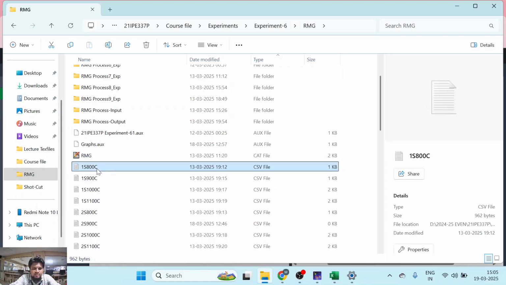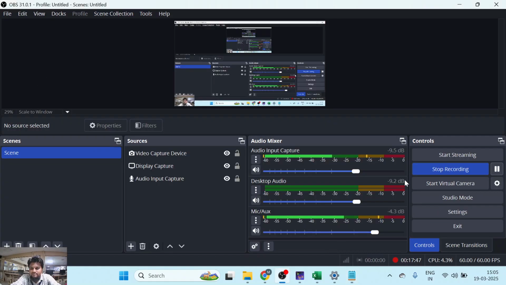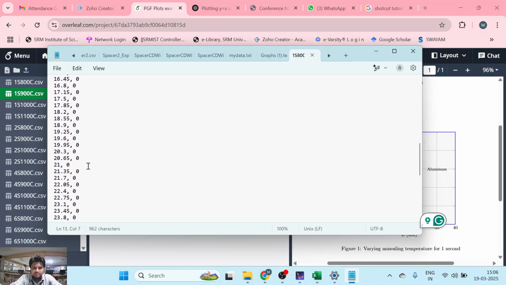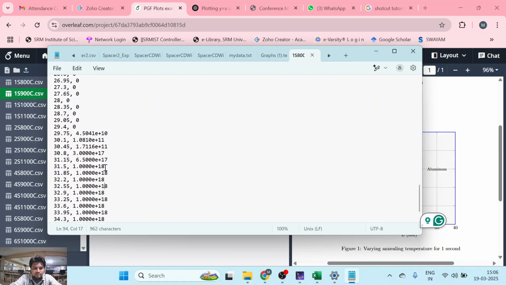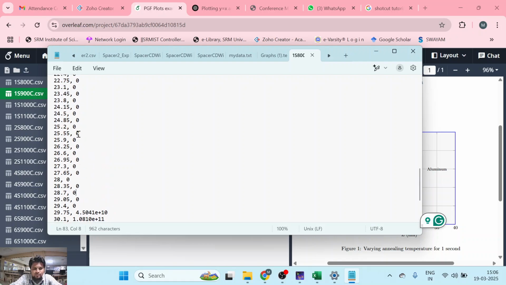So let's say 1 second, 800 degrees centigrade. The header is Z and AL. In the Z direction it is actually the aluminum profile that is being shown, right? So here it is Z and AL, those are the header lines, and the rest of them are data which is separated by comma. So it is logarithmic type of data, starting from 1e18 to 0.